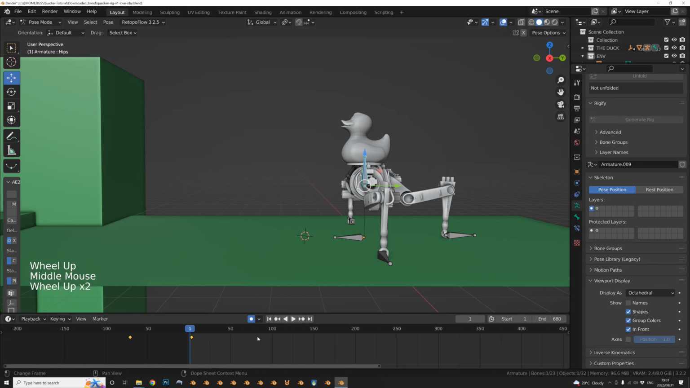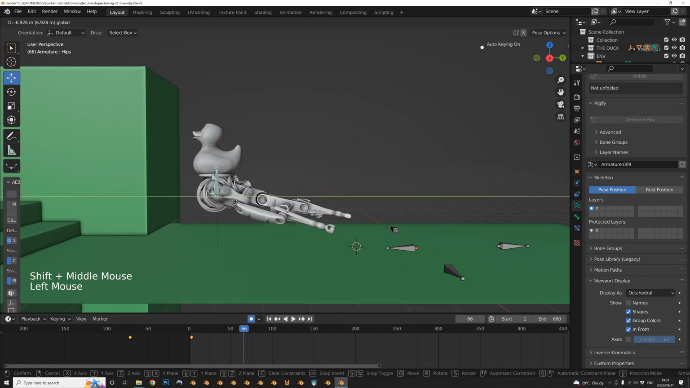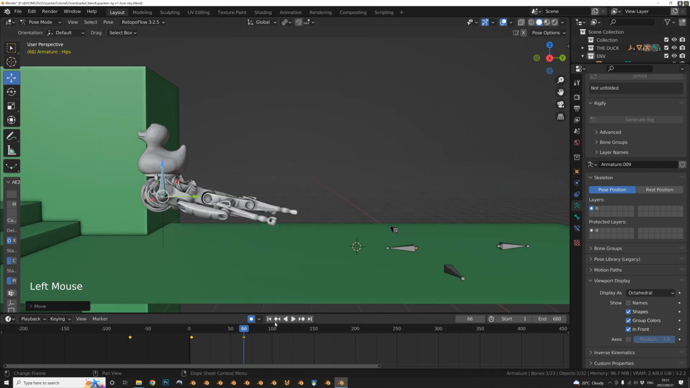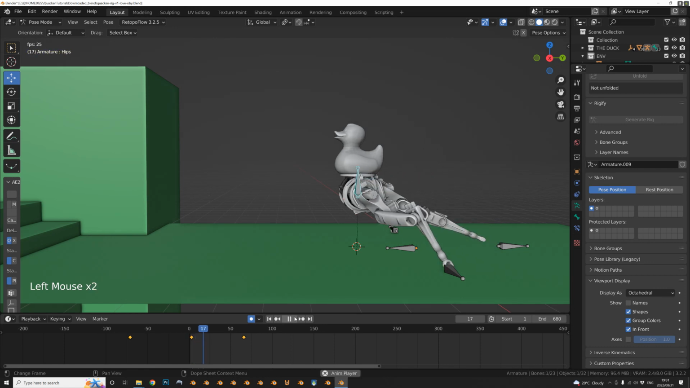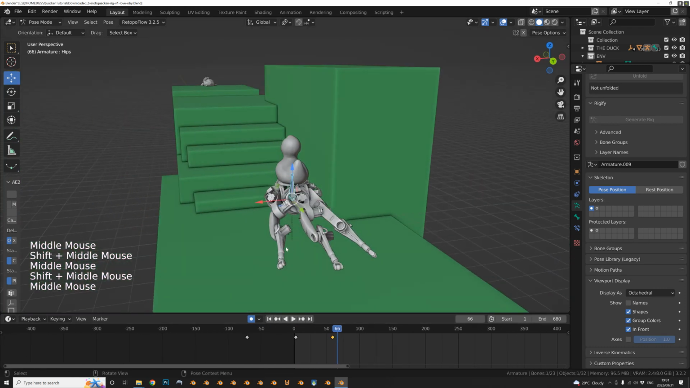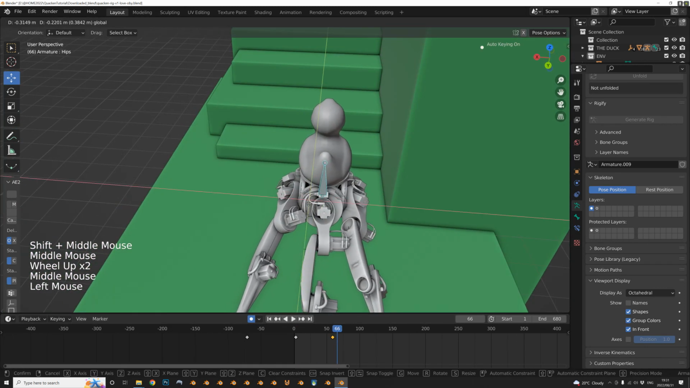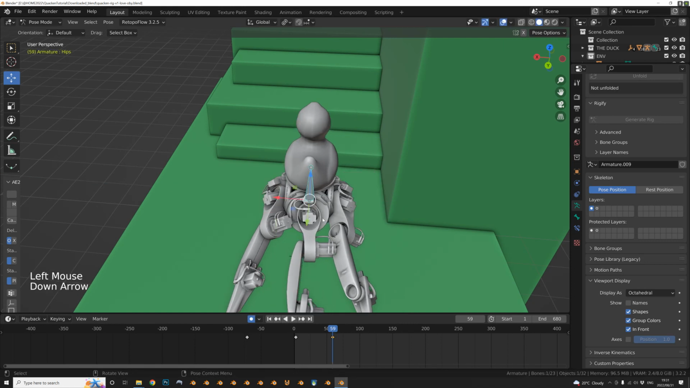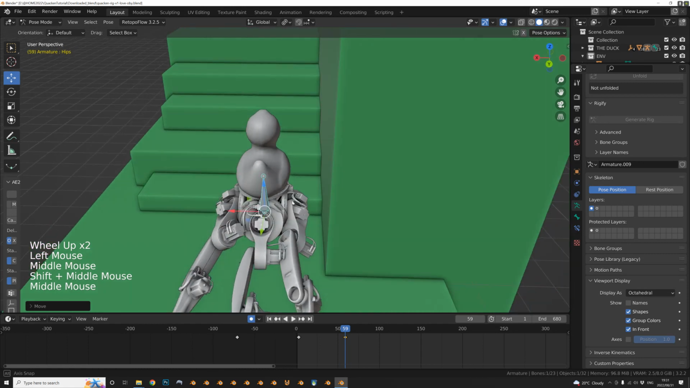Okay, so we're working at 24 frames by default, and let's go to frame 60. I am just guessing here. Okay, cool. And let's see it. Yeah, that's a nice speed. Can be a little bit faster. And then with frame 60, let's bring him a little bit closer into the wall. So go to your last keyframe, move him a little bit closer into the wall.